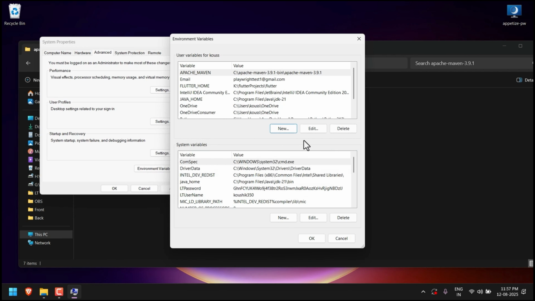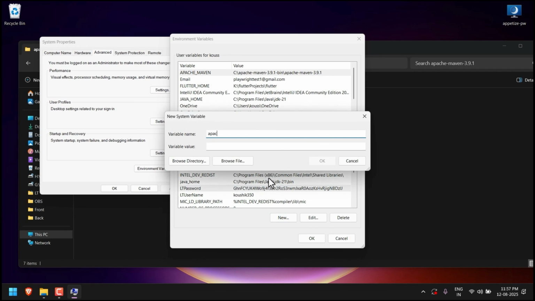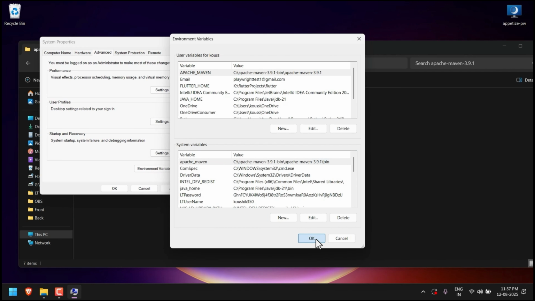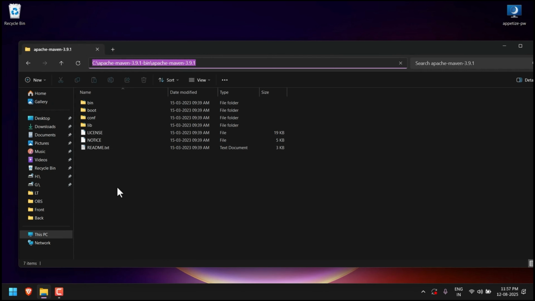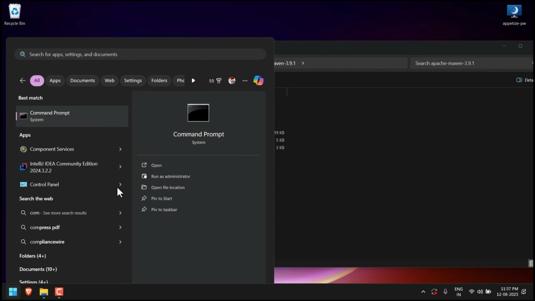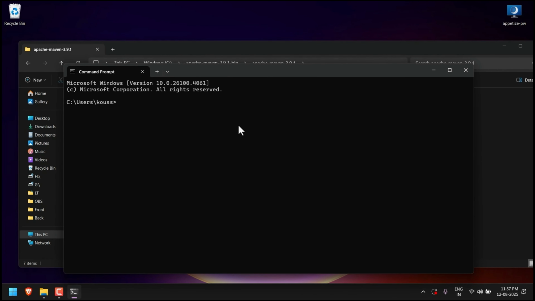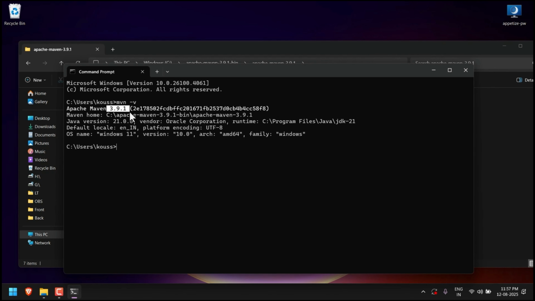Click OK, and once the user variable is set, go to the system variable, click New, and here I can say APACHE_MAVEN, and then we can give the /bin path. Okay, then click OK, OK, and OK here. Now again open up your command prompt. Do not use the already opened one, use a new one. And I'm going to say mvn -v, and here we can see that we have Apache Maven. So it's going to be much simpler compared to macOS.